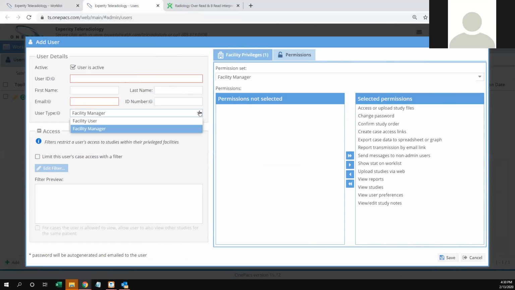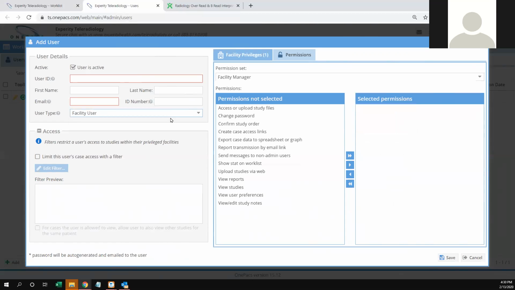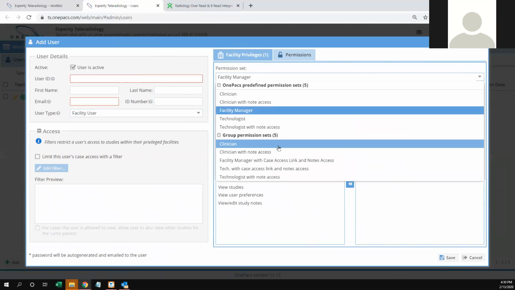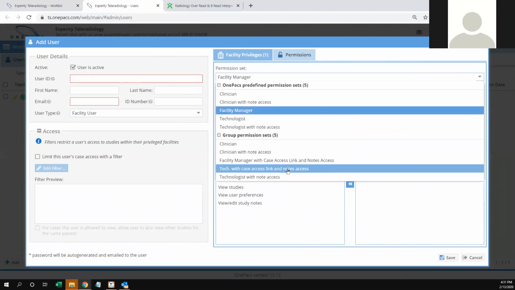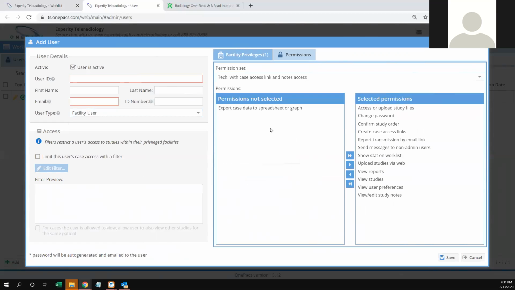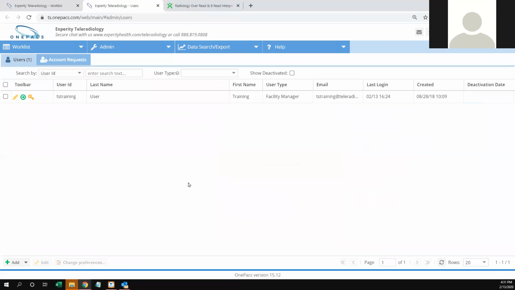So anyone else that's not creating accounts or managing the accounts would be set as the user under user type. And then we suggest you choose the permissions of tech with case access link and note access. So again, here, if you wanted them to be able to export data, you just double click and it'll add it to their permissions. And then you just go down to the bottom here and click save. And then they'll get an email to that address that you created, and they'll get an email to click through and log into their OnePacs.